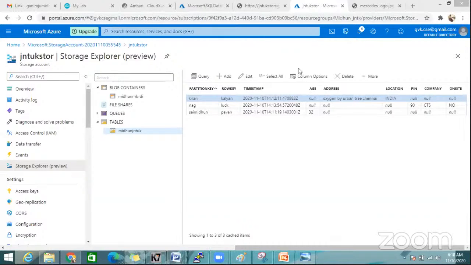So I just want to show you. This is what about the storage, which we wanted to show you. Just a moment.